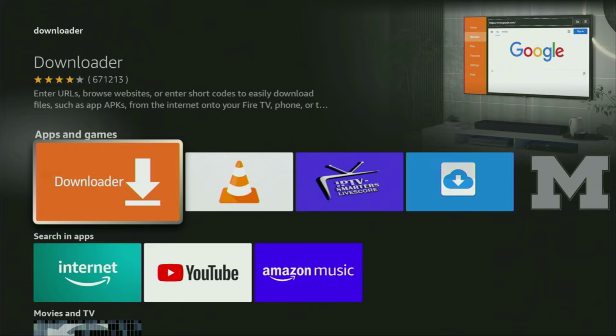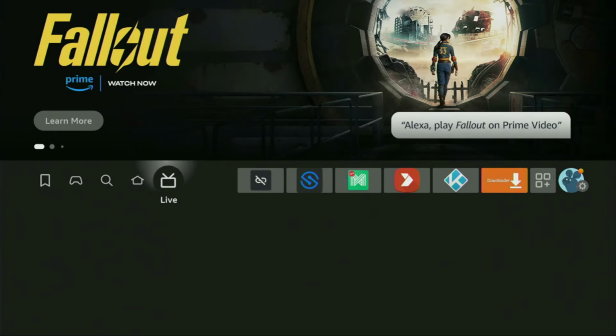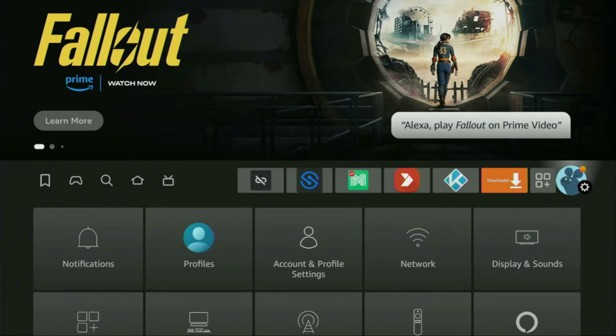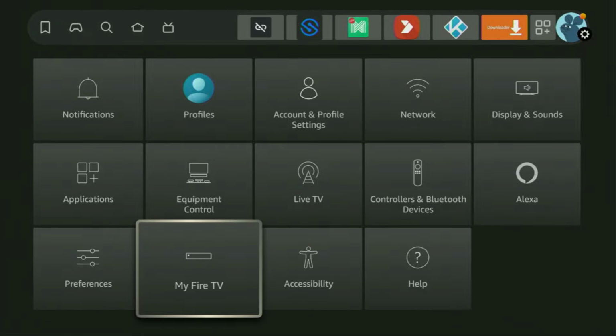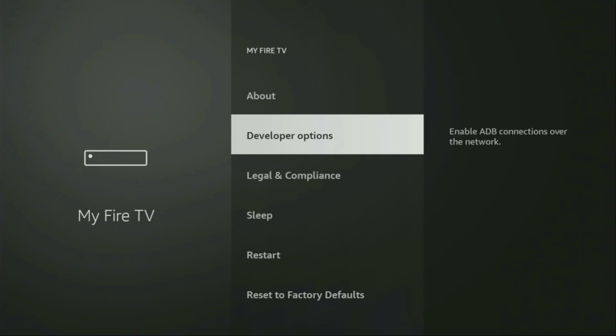However, after you get Downloader, it's not over yet. We still have to set it up. And to set up Downloader, we'll need to go to Settings. So let's do it. Click on that button with a gear icon, then scroll down and go to My Fire TV. Open it. Here you will have to enable developer options on your device.